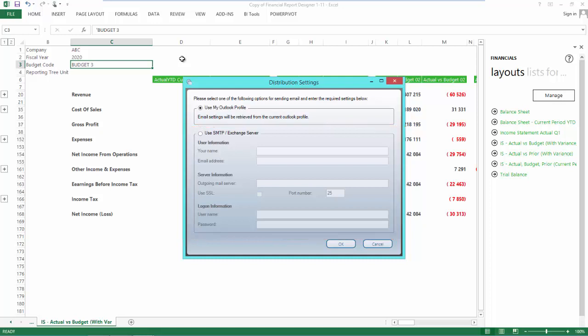If you use Microsoft Outlook, then select the first option. Your current Microsoft Outlook profile settings will be used. If you don't use Outlook, or if this option isn't preferable, then use the SMTP or Exchange server option. You'll need to talk to your IT department to get the right settings. You could also enter the details of a public SMTP server. Once you're done, click OK to close the window.